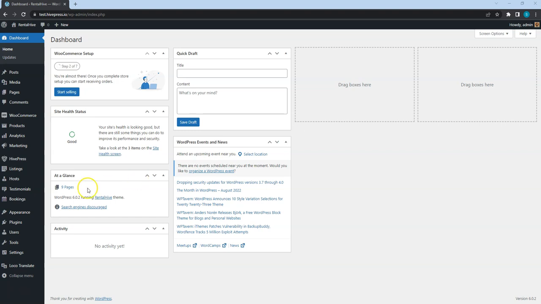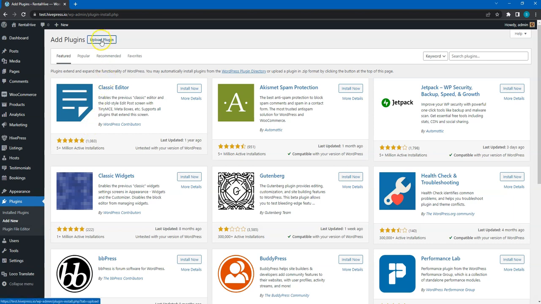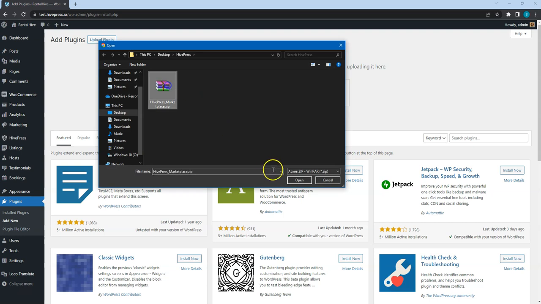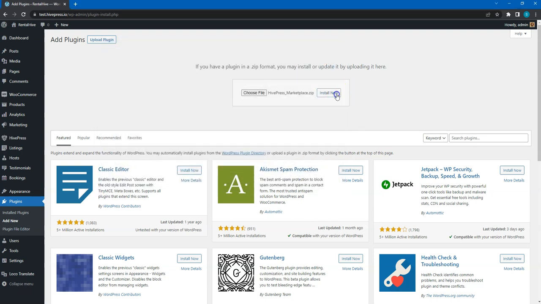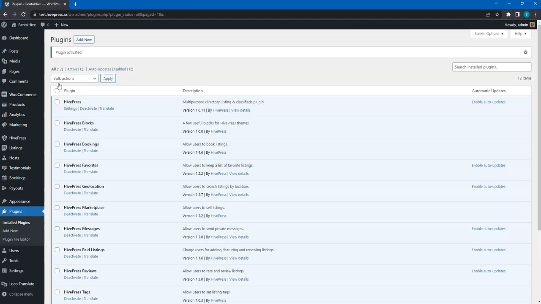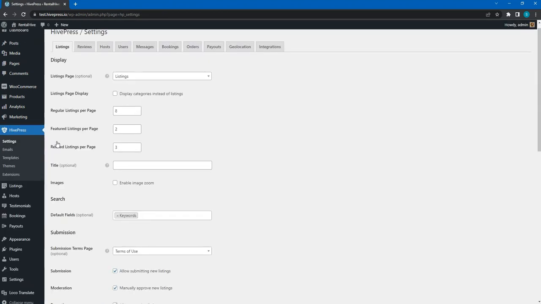To install it, go to the Plugins, Add New section, and click on the Upload Plugin button. Select the zip file to upload and proceed by installing and activating it. Once the Marketplace extension is installed, there are some new settings in the HivePress Settings section. Let's check them and start with the Listings tab.